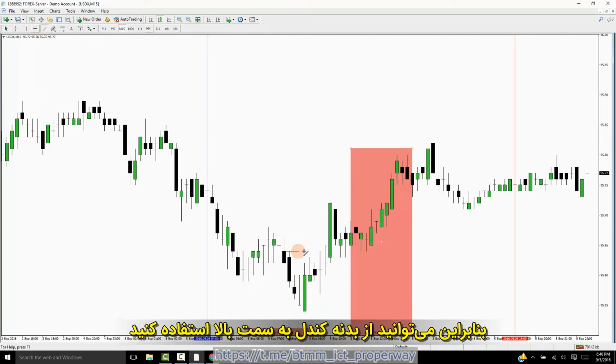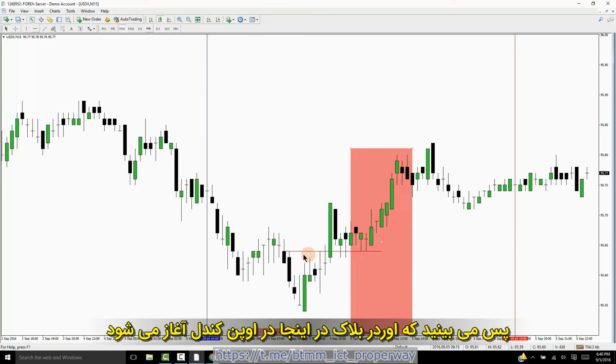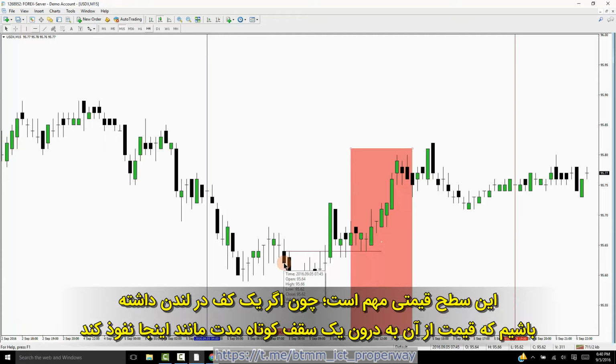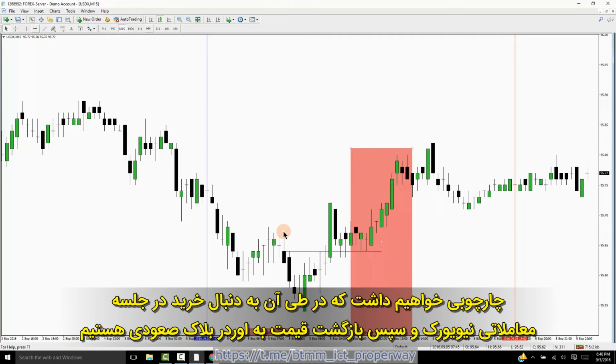So you can use the body of the candle up to the high. You can see the order block begins here at the open, or where the body of the candle starts, and all this range here is the actual order block. The open on this candle comes in at 95.64. That level is important because if we do get a low form in London and it rallies up through a short-term high like this, that will give us framework to look for a New York session buy.